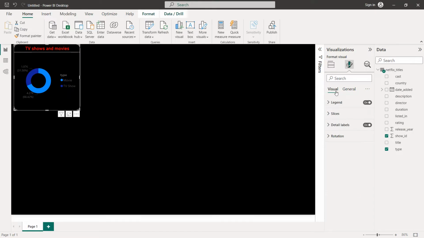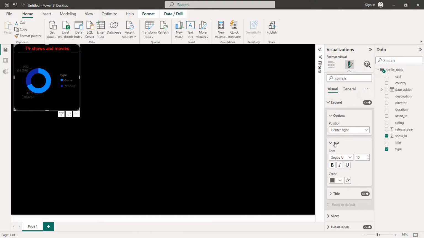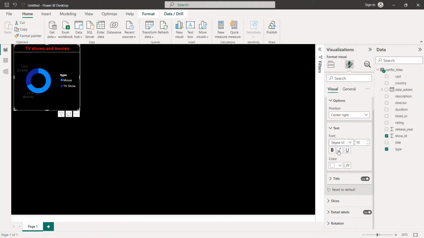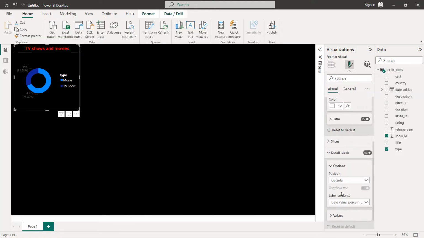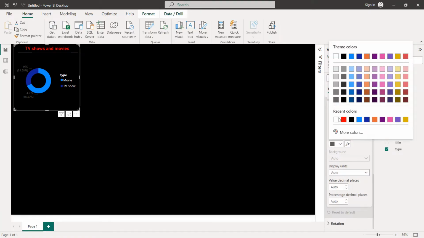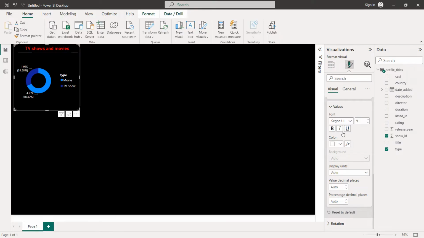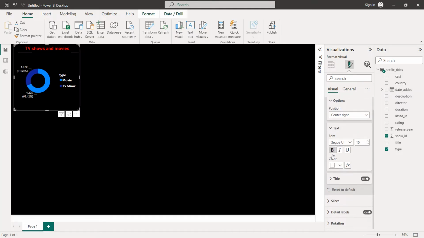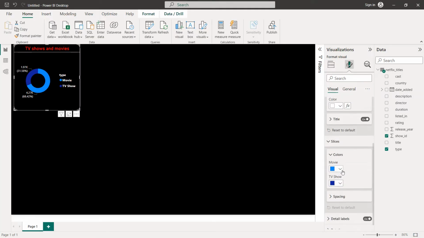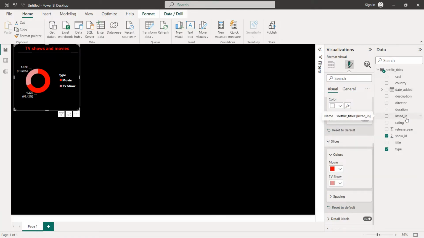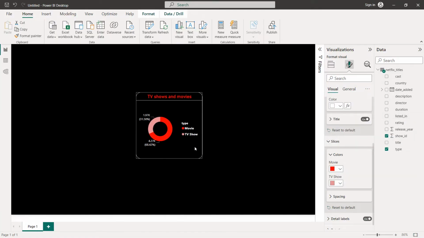Now go back to visual. For the legend text, it will be in white, right? For detail labels, same thing. We put the values in white. All right, so we close this one, and for the slices, so for movie we put it in red, and for TV show we select this color. Okay, and we can put it like that in the center.